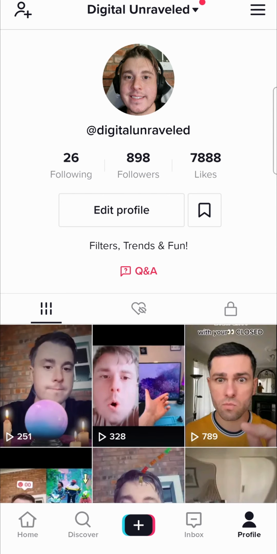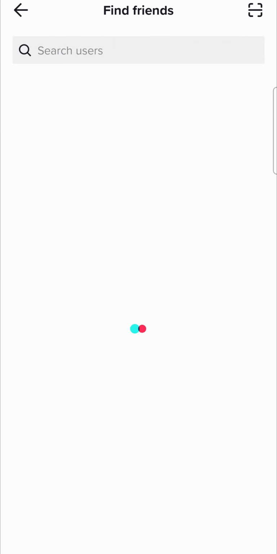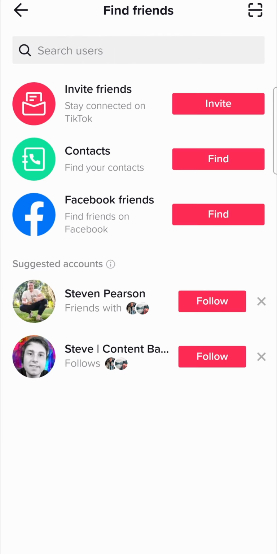And now you can see at the top left-hand corner is a little person with a plus symbol. If you tap on that, it's going to bring you up some things. So you can invite friends, and then you see the second option there is contacts, and it will also show you some suggested accounts at the bottom.